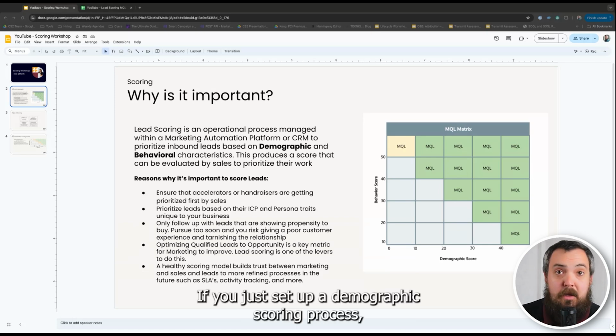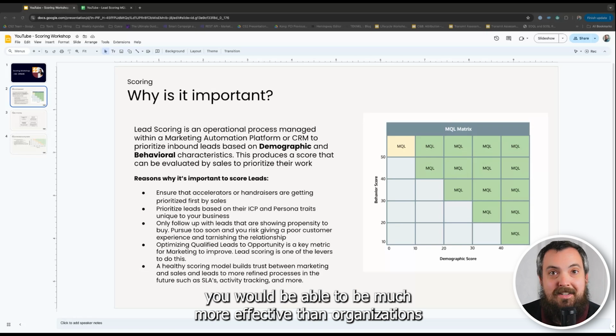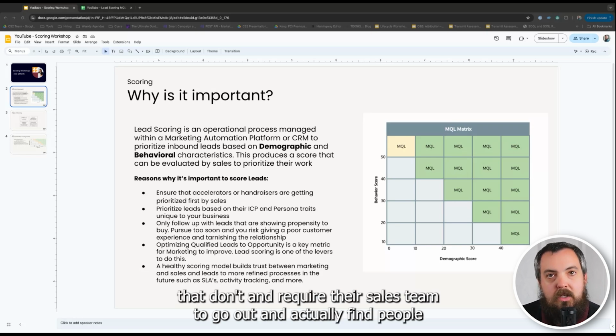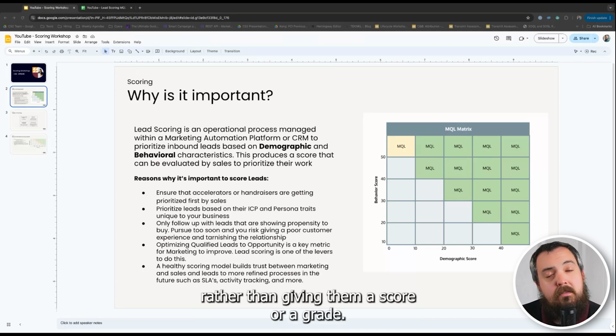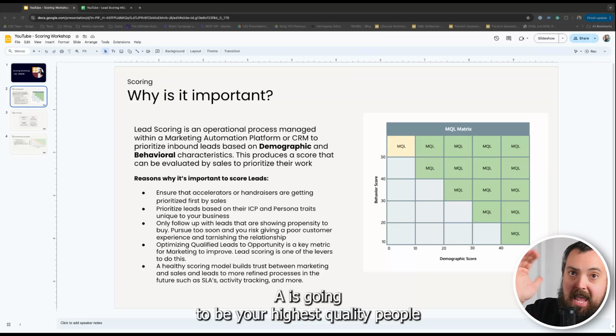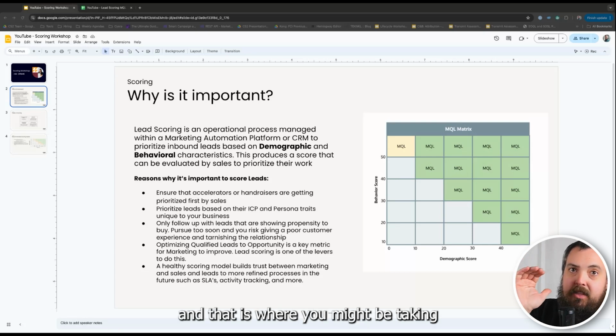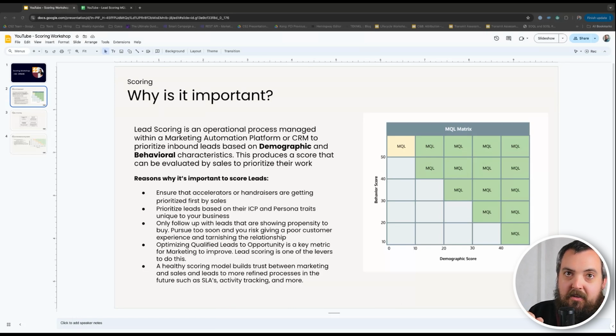If you just set up a demographic scoring process, you would be much more effective than organizations that don't and require their sales team to go out and actually find people based upon their titles and their industries, rather than giving them a score or a grade. At CS2, we recommend that grade be something from an A to an E. A is going to be your highest quality people, and that is where you might be taking in job titles that are enriched from other data providers.